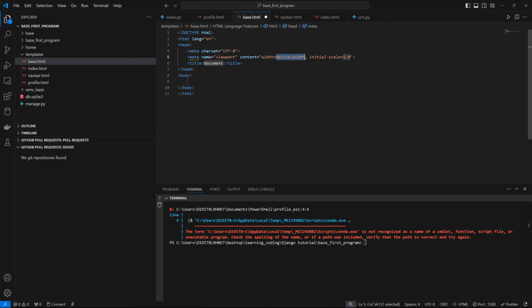Just have a title, and this title, okay, let me just leave it like this. And so in my body, in order for me to inherit the navbar, meaning I want to take the properties of the navbar and display it on my base template, there's what they call, like I said, template inheritance.